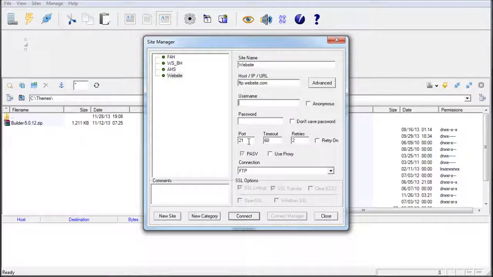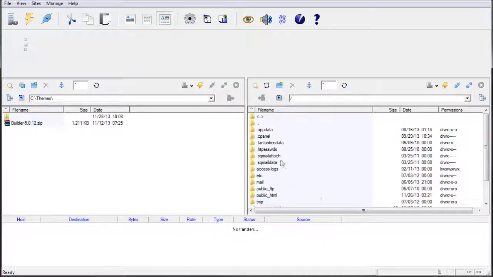So from there, once you've set all that up, you just basically hit connect on this button here, and we can then start to upload the theme. So I'm already connected to a website here, which I don't want to give the credentials away for, so we've got public HTML, which is where the website's hosted. Now this could be different depending on which host you use, but for the sake of this video, it's public HTML.